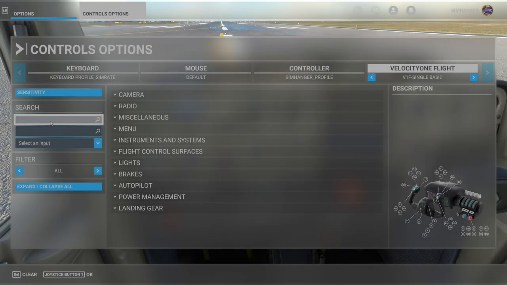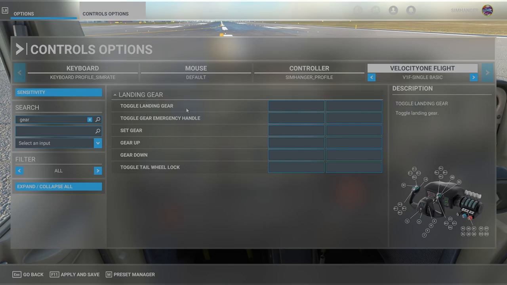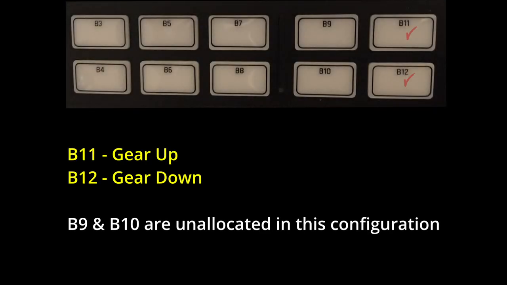And finally, collapsing our menus again, filter on all, I'm going to type in gear. To find my landing gear, I'm going to map this to two of the buttons, but not to toggle landing gear, but a separate button, one for gear up and one for gear down. This is just a personal preference, of course, and you can use the toggle function.